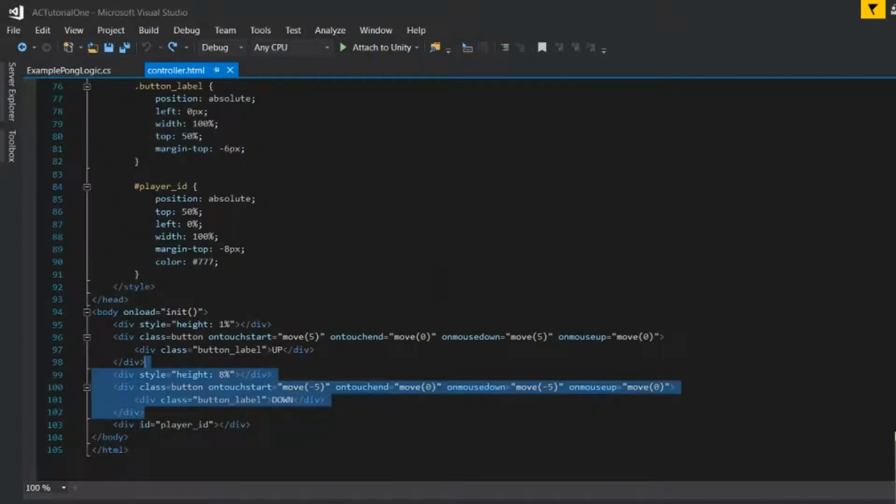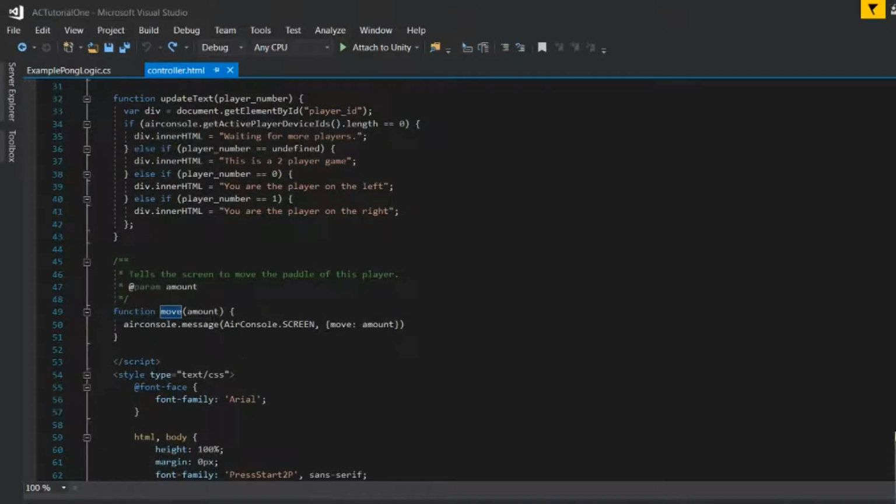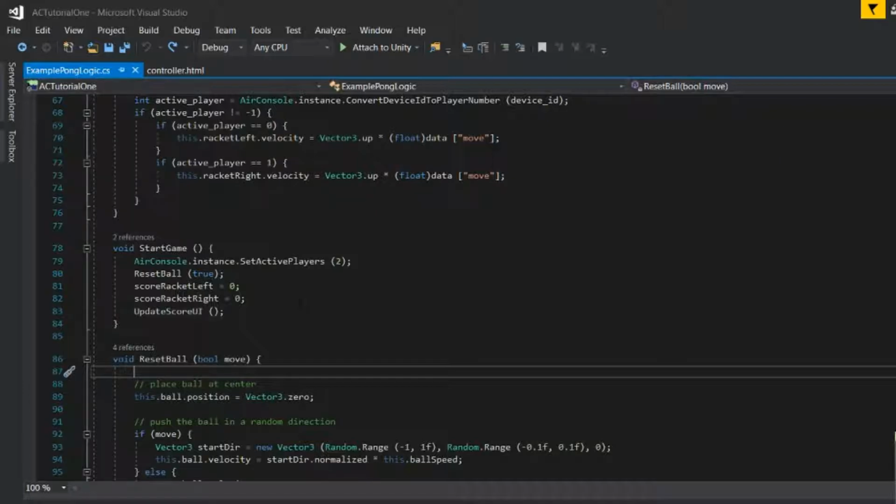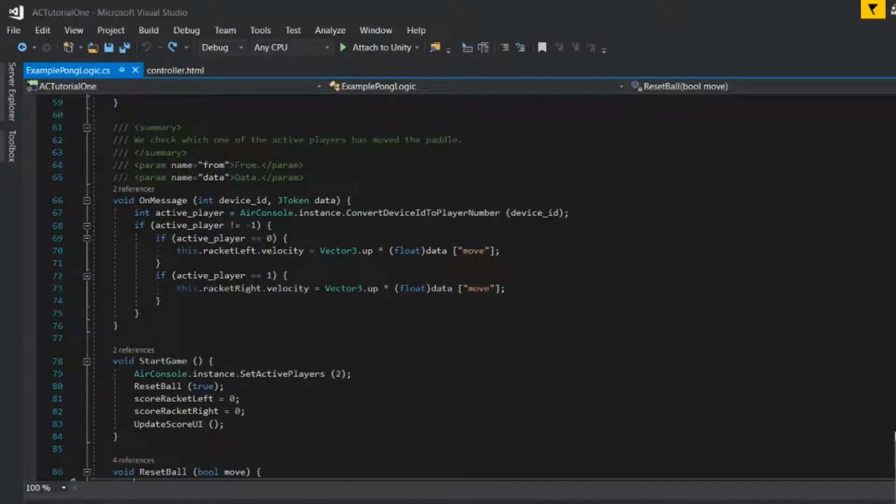So if we go to our controller, you'll see here that this is our buttons. We have a button that says up, and we're moving by 5. We have a button that says down. We move by -5. Now, that function it's calling is simply sending a message to our screen by the amount we want to move. And when we go to our screen logic, we'll see that when we receive our message, we're seeing what player we have, and we're simply moving the paddle by the amount that we receive.